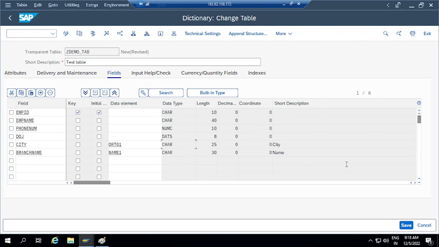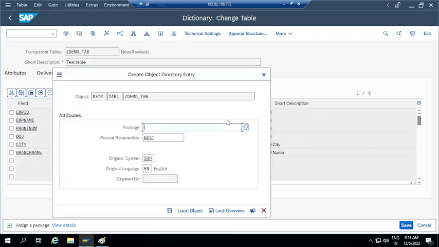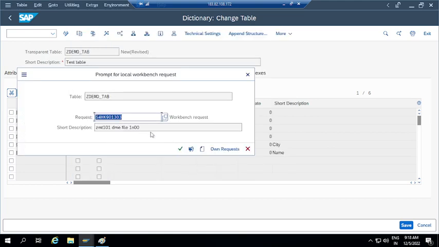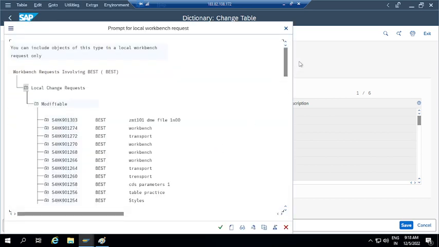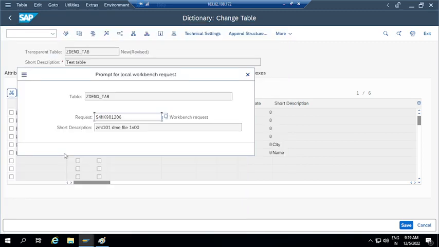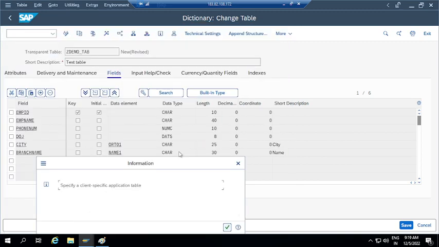Let's save the table. It is asking for a package. Assign the package. If you click on own transport request, it will show all the transport requests created by you which are in modifiable status, not released. I'll just select this and continue.